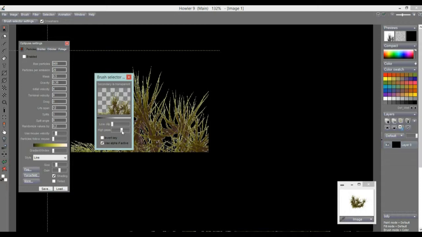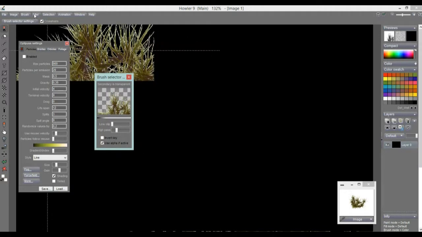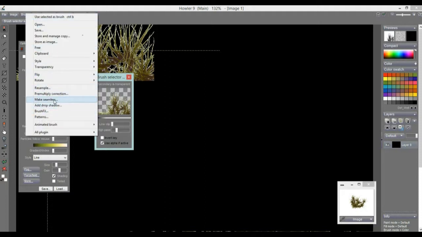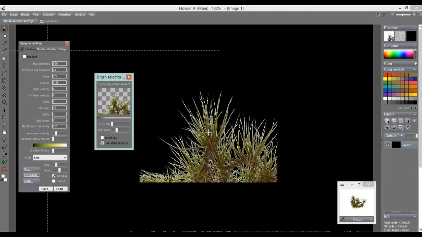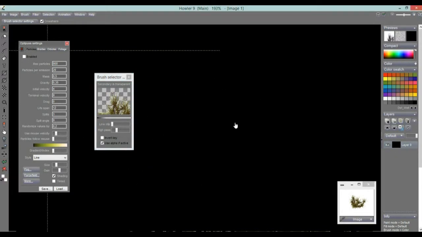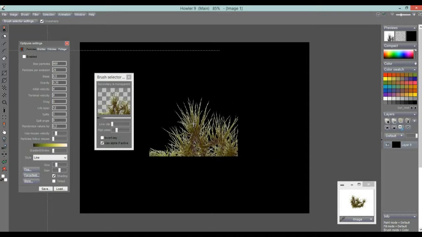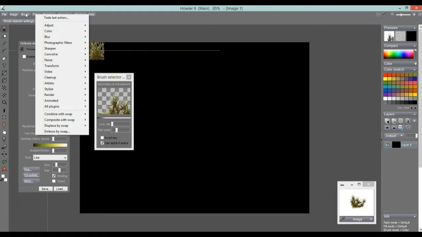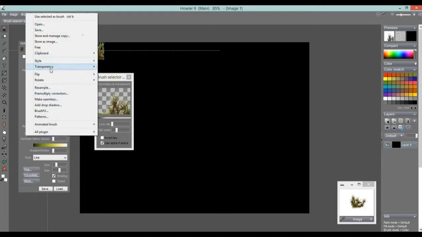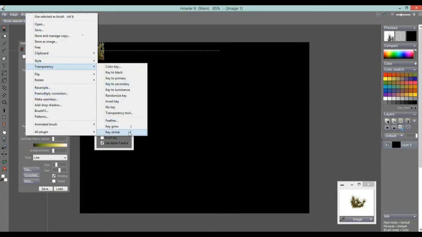Let me see if I take, for instance, the default brush here like so, and then go to the brush, pre-multiply correction, make sure it's white, and copy that. Alright, so it's not totally gone. There are some more things we might want to do, and one of those things is to shrink the alpha selection, the mask, inside the brush. So you can do that here again under transparency. You can shrink or grow it.